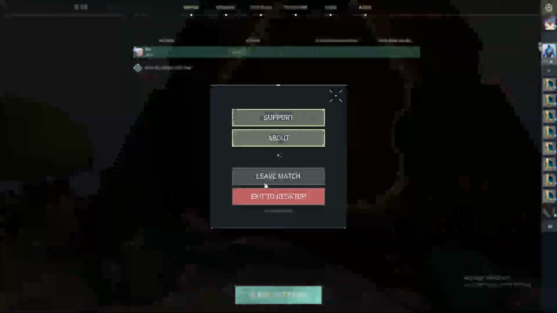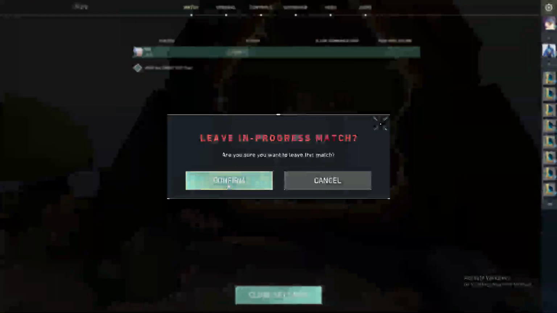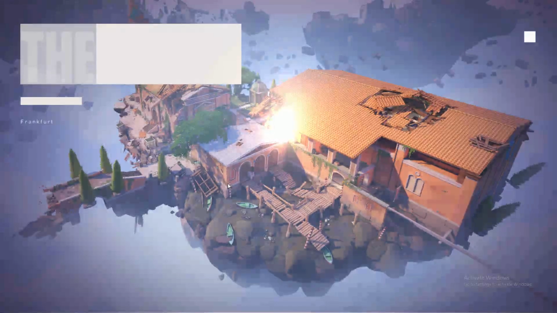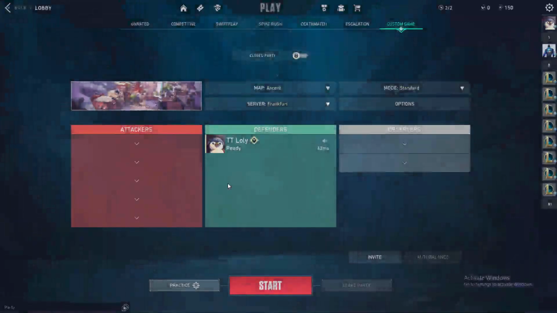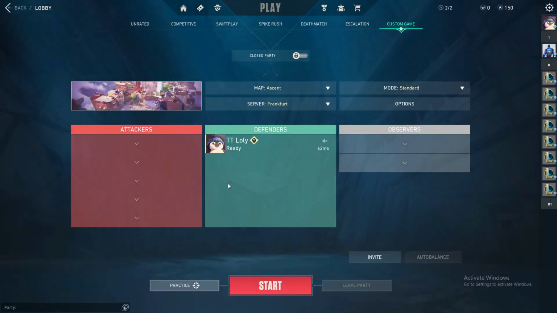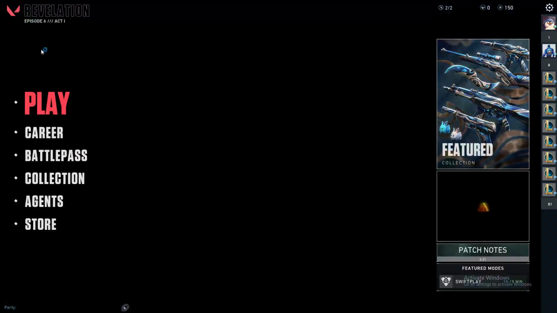In today's tutorial, I will show you how you can actually increase your FPS in Valorant. Well, basically guys, there are multiple ways of increasing your FPS in Valorant. The specific thing that we are going to talk about in this video is the settings, the graphic settings.